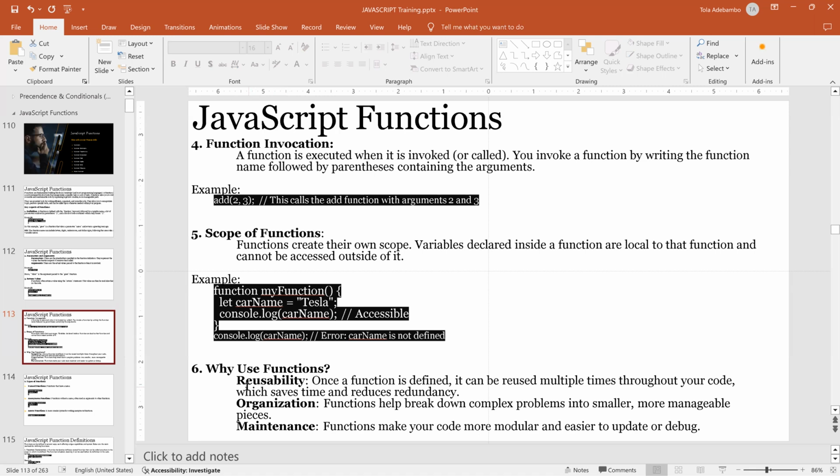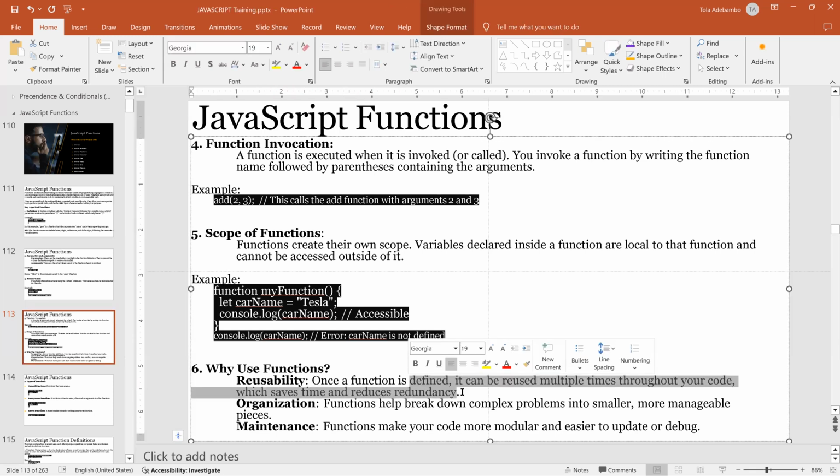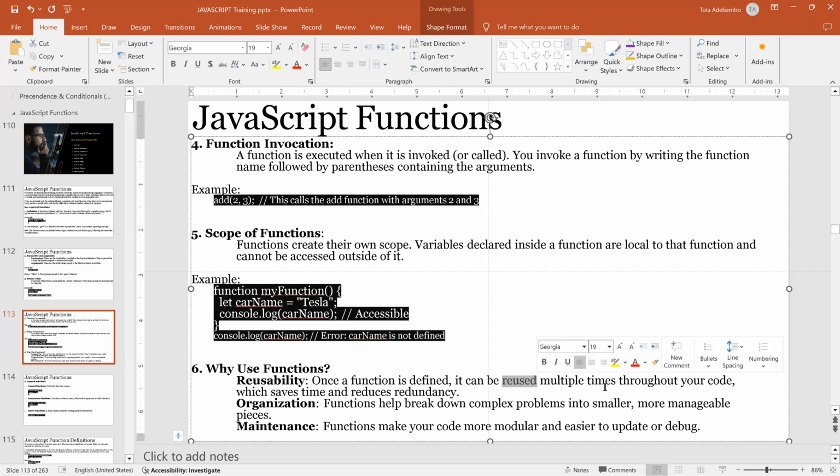And that is what the reusability is all about. Once a function is defined, it can be reused multiple times throughout your code, which saves time and reduces redundancy. Organization, yes, it helps in organizing your program, and also as a result, maintenance is easy. You can easily correct if there's anything you want to update in your function. You just go to where you declare it and change it there.